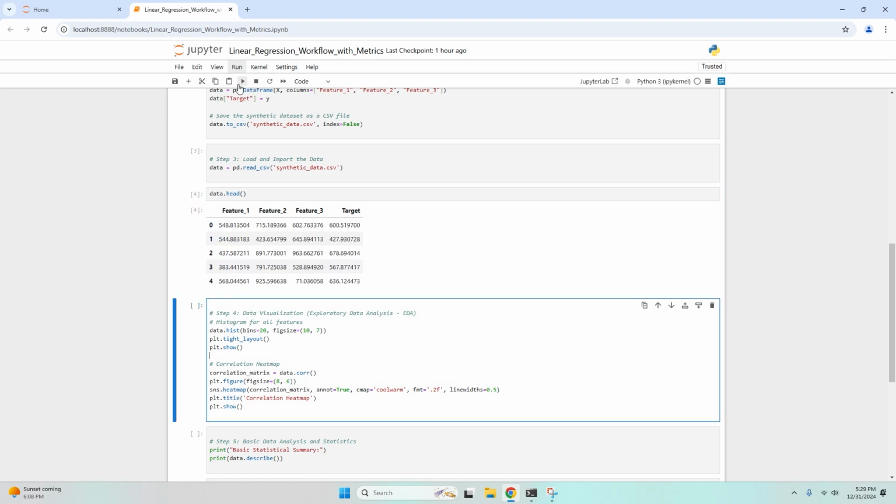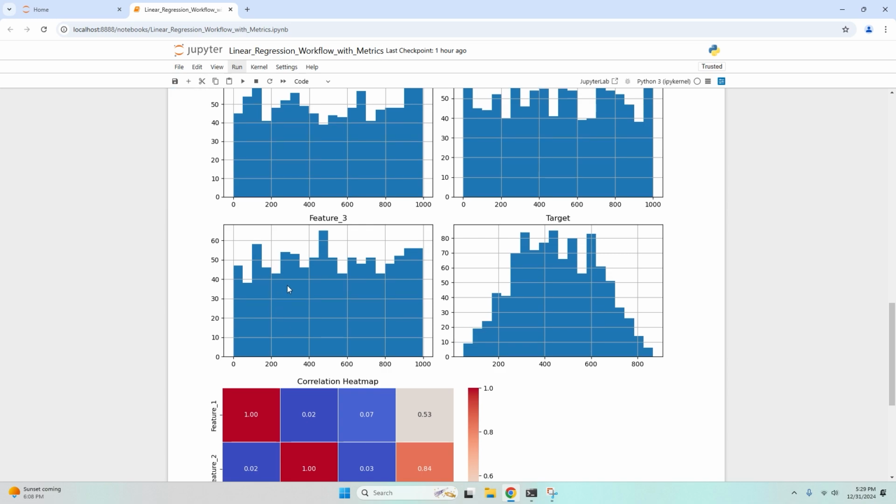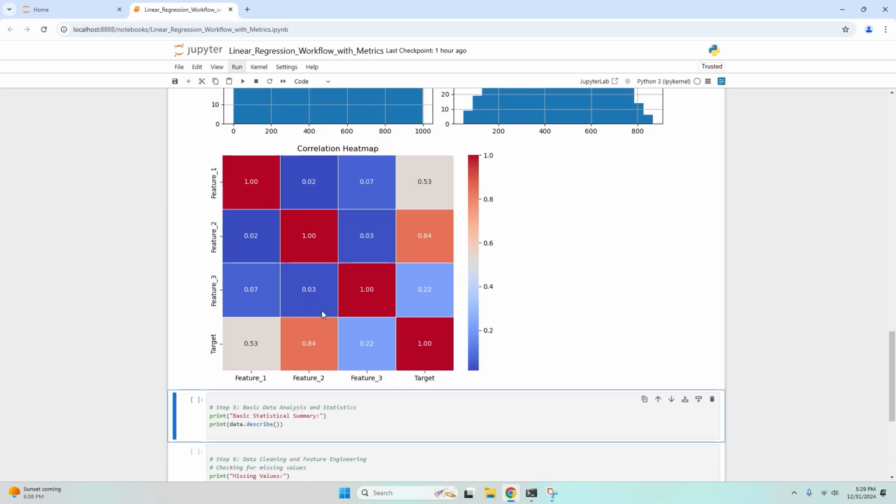When you run this cell, you can see the histograms, everything plotted, and the correlation heat map is also plotted here. You can see how the different features are correlated with the target. Feature 1 is correlated with the target, feature 2 also contributes a lot to the target variable, and feature 3 is not contributing significantly.